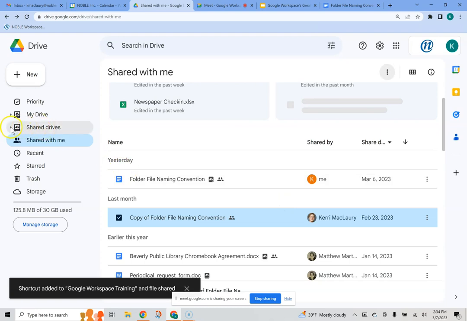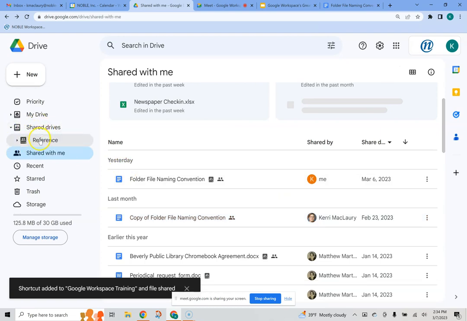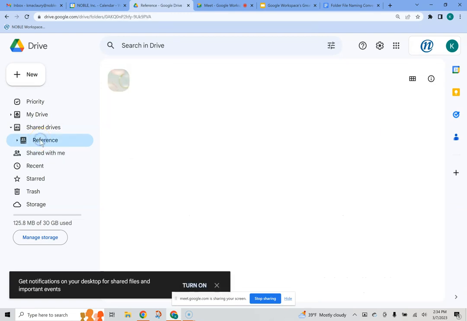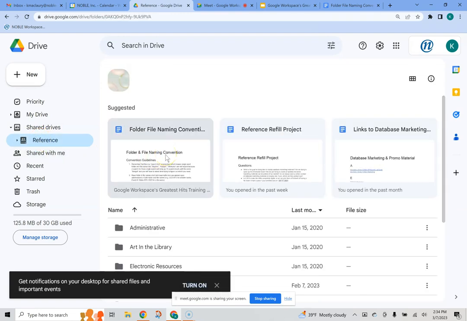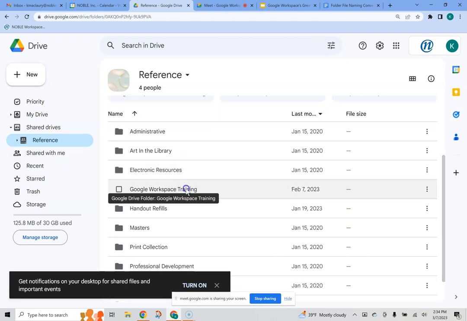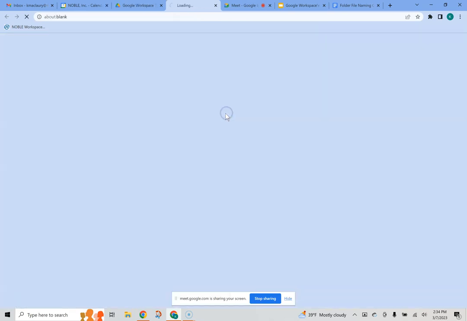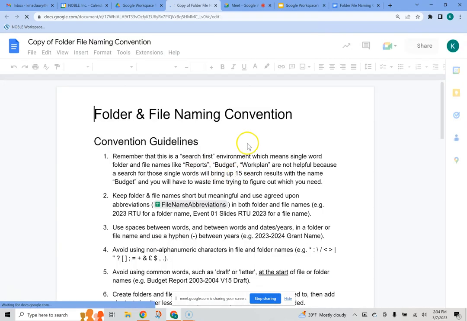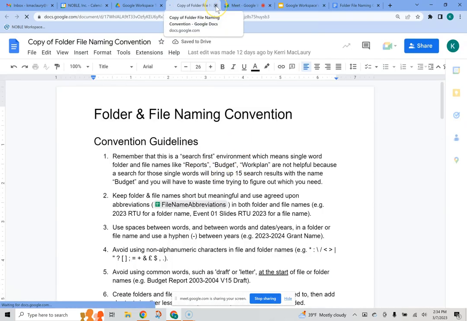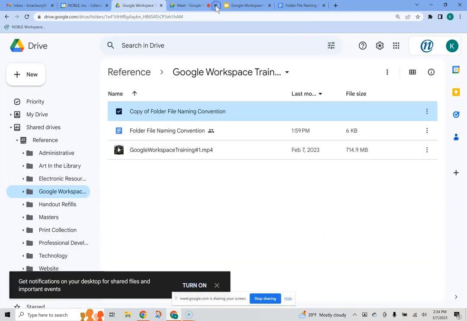And the way that works is that if I then go to, and this would be the same as if I was putting it in my drive, but if I go to the reference share drive and I go to the Google Workspace training, now there's this shortcut, which is always identified by the circle in the bottom left-hand corner with the little arrow. So if I double click on this, it will take me to that file. And I'm going to close that.